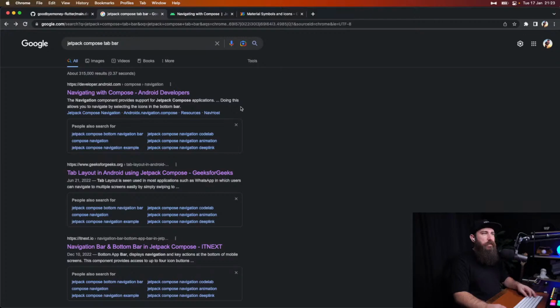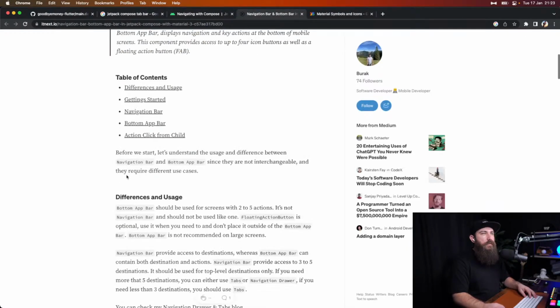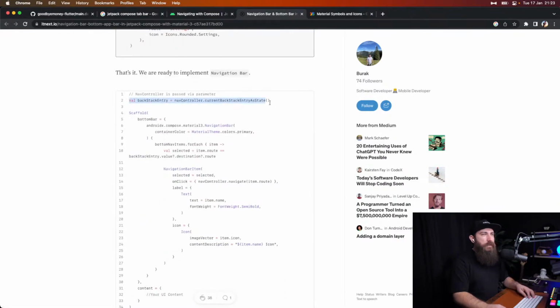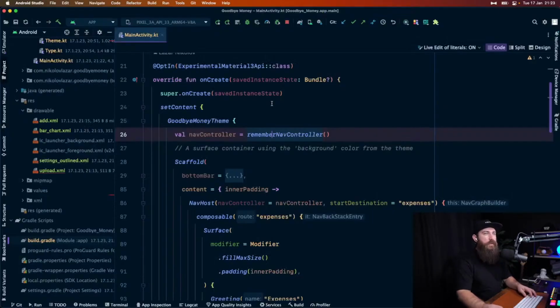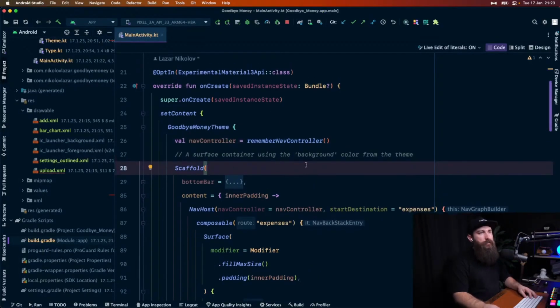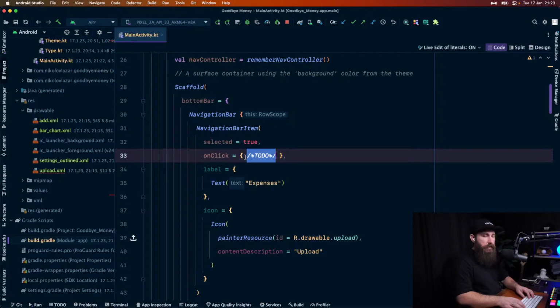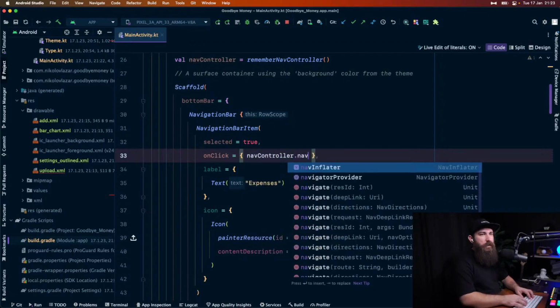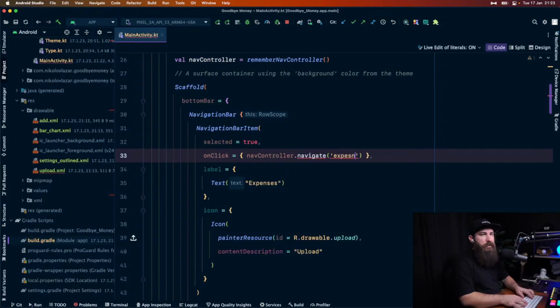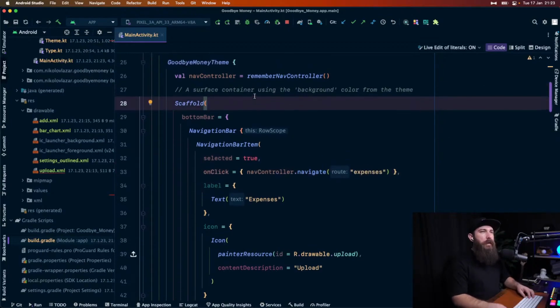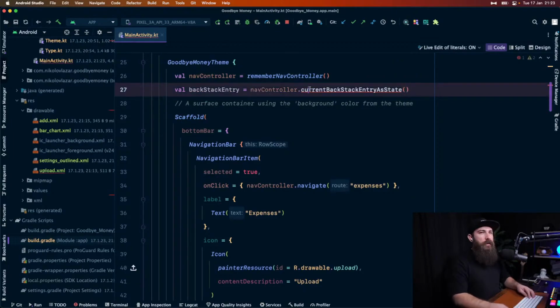Was not this one. There we go. This was the article. Backstack entry. Yeah, so we can figure out if it's selected or not, right? Okay, let's expand the bottom bar now. On click. This is the expenses. We need to do nav controller dot navigate to expenses. Right? Is it selected? Let's see. Current backstack entry as a state.